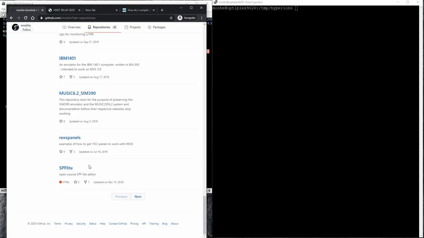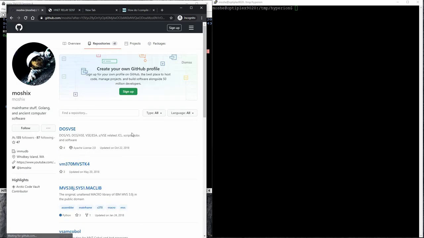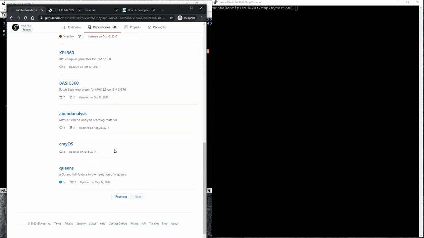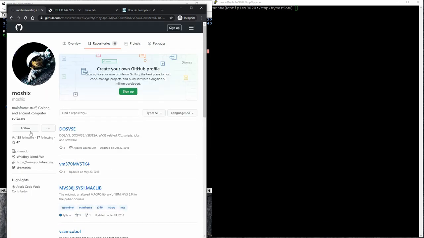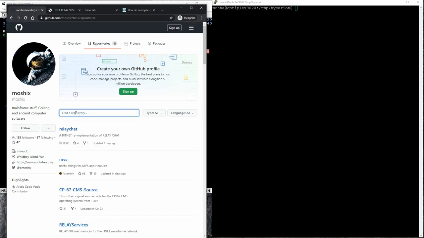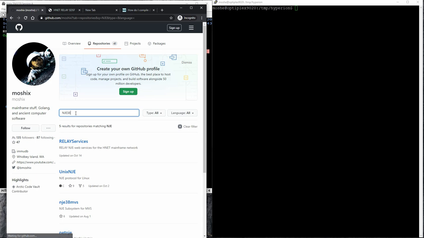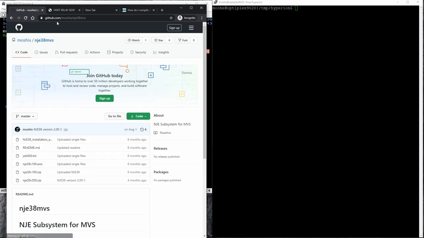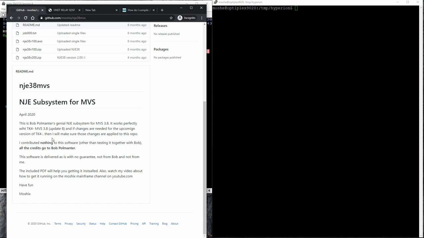Where is it? I have so many repositories. I can't find it. That's repositories. NGE 38. Okay, here it is. So you go to github.com/moshix/ng38mvs, and you see here that we have Bob Polmunter. This is how you write his name.